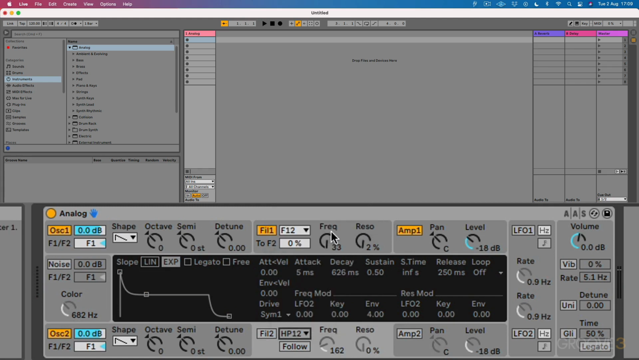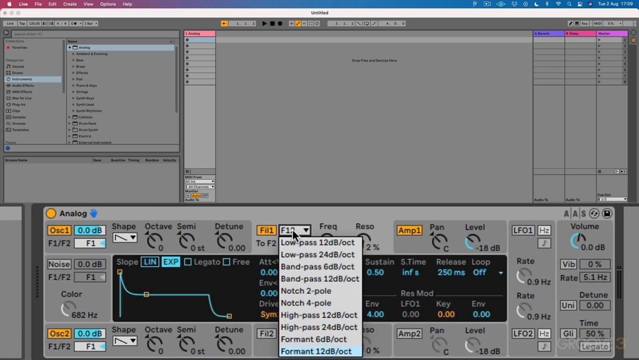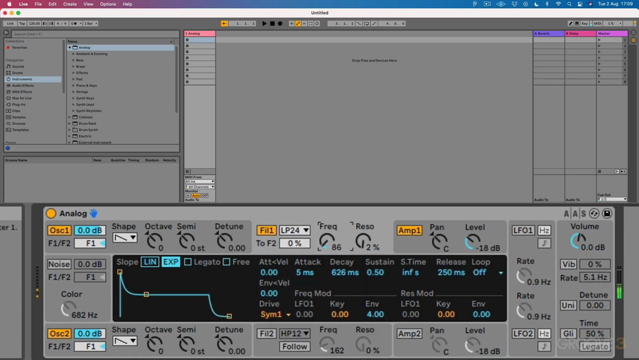Now the two main controls we have are frequency and resonance. Frequency is usually called cutoff, and that refers to the point at which you start cutting away frequencies, as we've been seeing from these different examples. And let's actually take the envelope off for now, so the envelope isn't affecting the filter and modulating it at the moment.